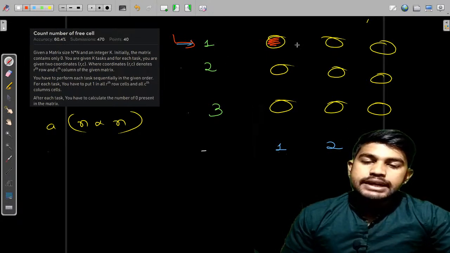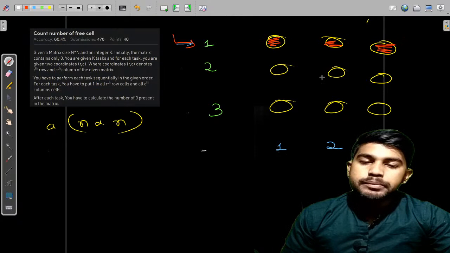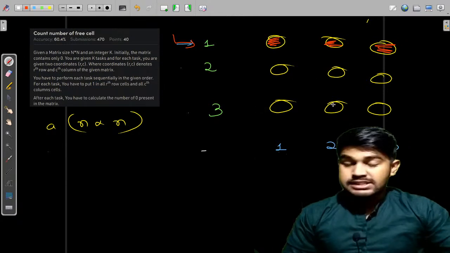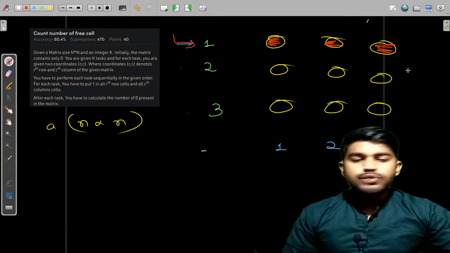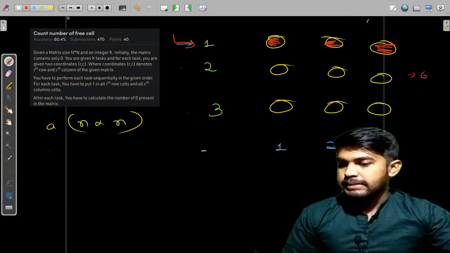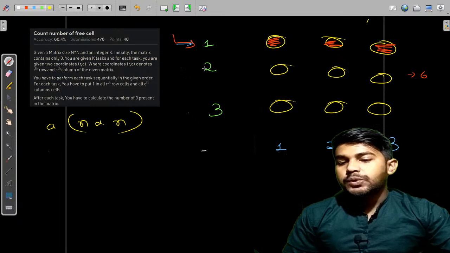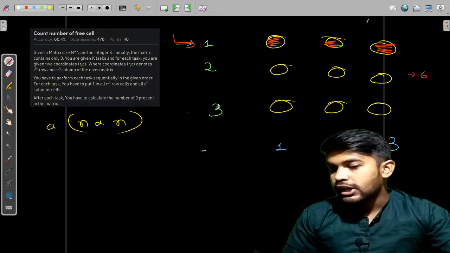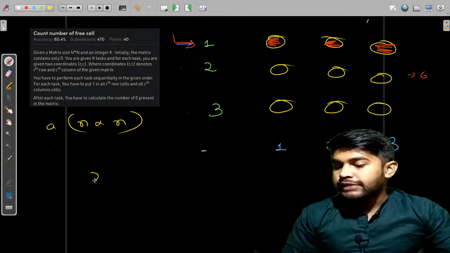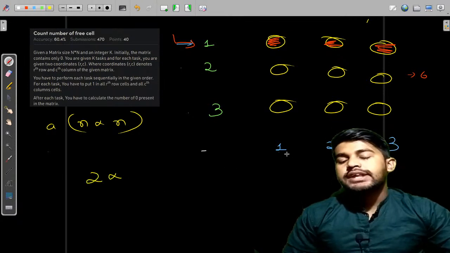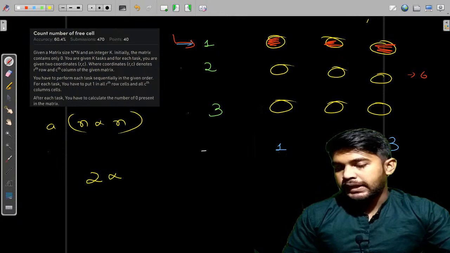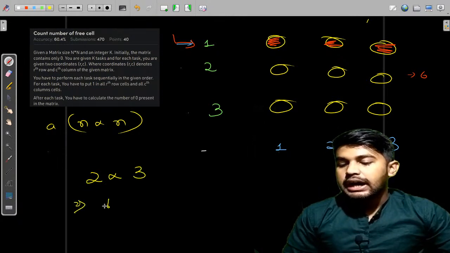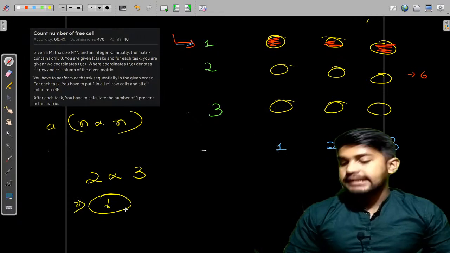So we would be making it red, we would be making it red. Okay, now how many elements are there? Just by looking manually, we know that there are 6 elements remaining. Now what we can do is see how many elements are not marked. 2 and 3. So the count of them would be 2, multiplied with how many columns are remaining. How many columns are remaining? 3. So 2 into 3, and it is giving me the correct output.